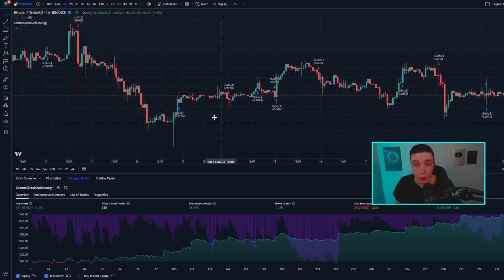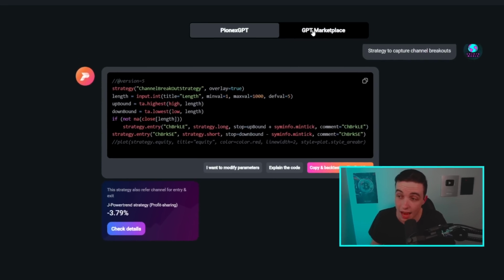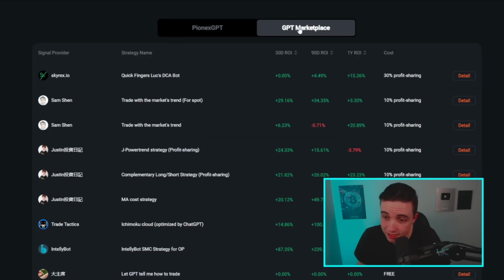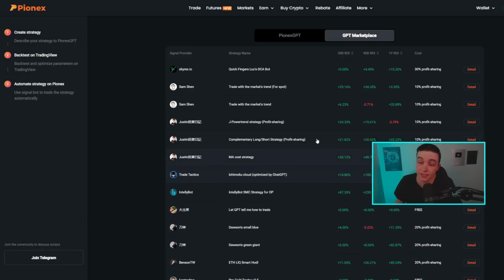But first, I'll quickly mention that there is also this other option over at the Pionex GPT called the GPT Marketplace. And if you click that, that gives you a wide range of options of different strategies that other people have actually made. And you can see in the strategy name, perhaps what type of strategy it is, and also what the performance is over the last 30 days, 90 days, and over the last 1 year using backtesting. And you can also see on the right-hand side the cost of these strategies.